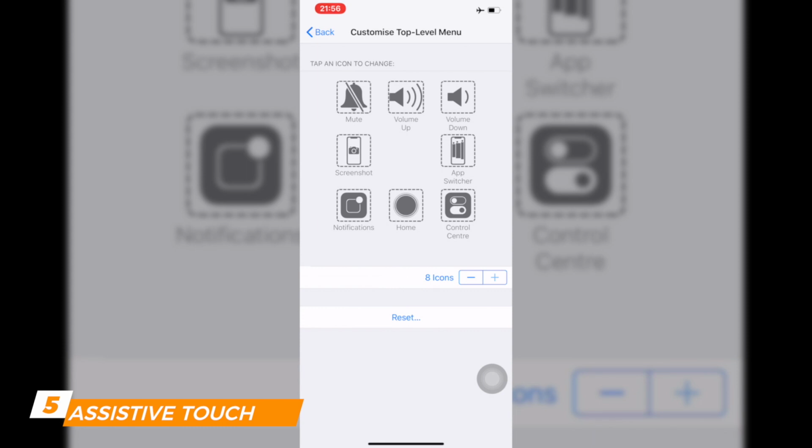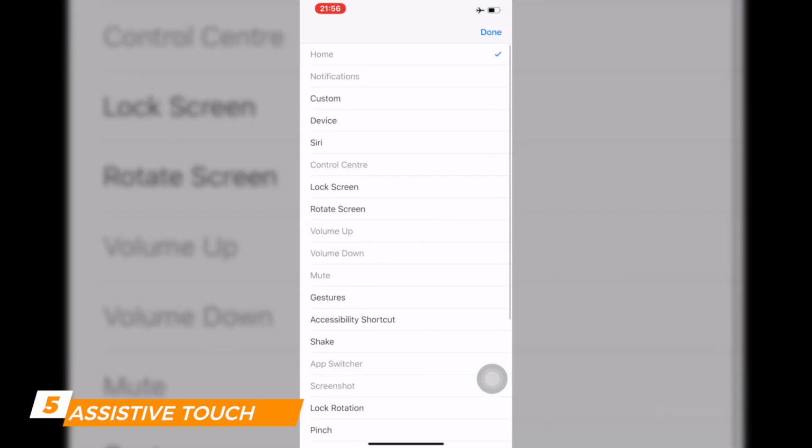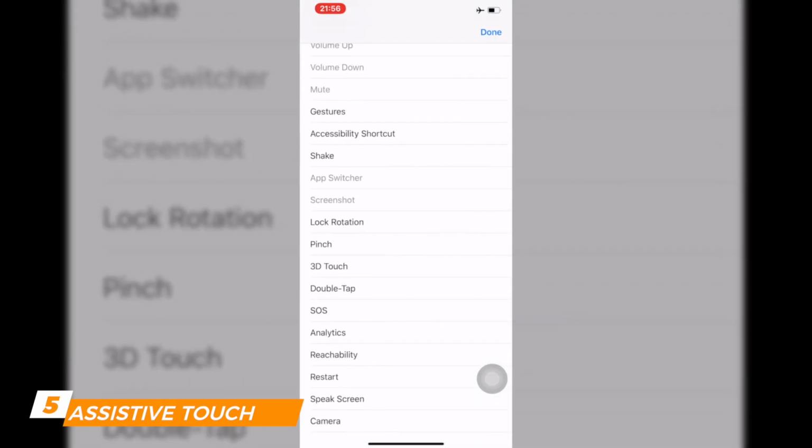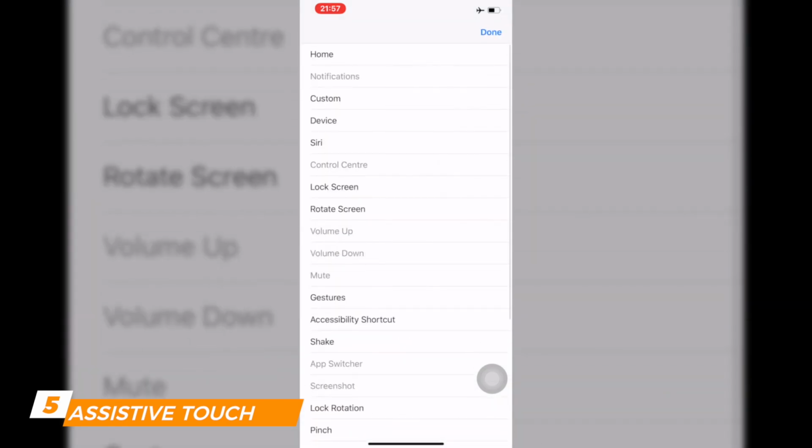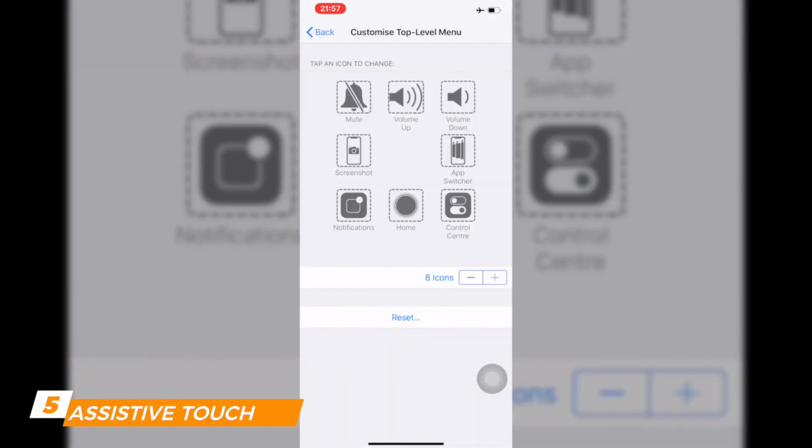And then to change that, you can click on any of the shortcuts. So let's say the home here, I click on it, and those are the shortcuts available to you. So for instance, if I wanted to have the camera instead, I click on camera at the bottom here, done. And then as you can see, instead of home, now you've got camera. I'm gonna click on camera again because I really want home here. And that's it, it's done.